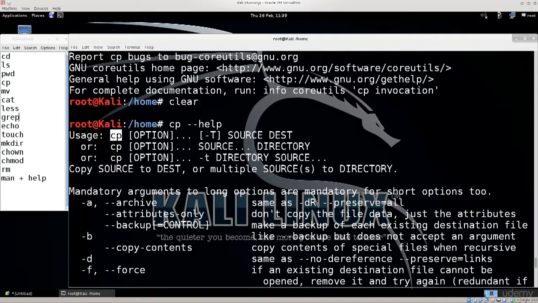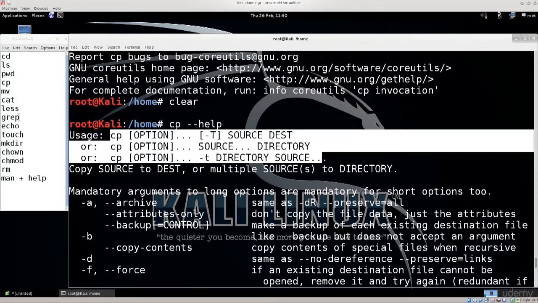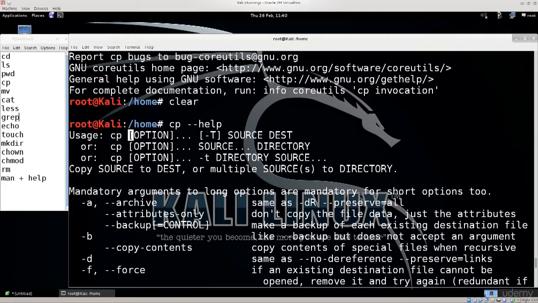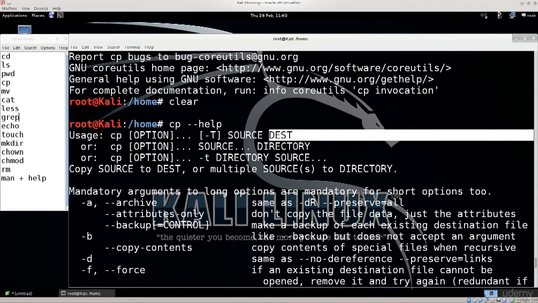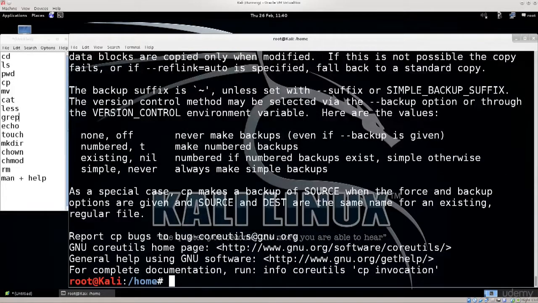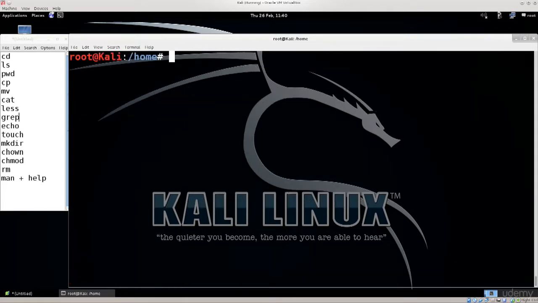Anyway, over here in the upper part of this help menu, you get usage. In usage, you get the format or the syntax of the command. So basically, for cp, you pass an option, and then you specify your source and destination. Very simple, no problems there. This is universal for all of the commands. You can always use the help menu.